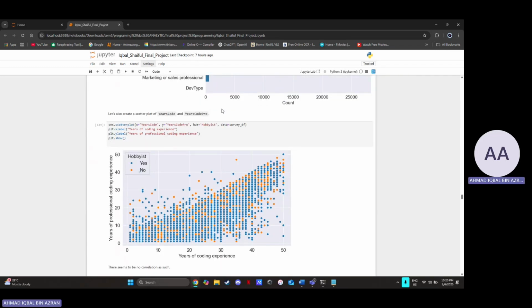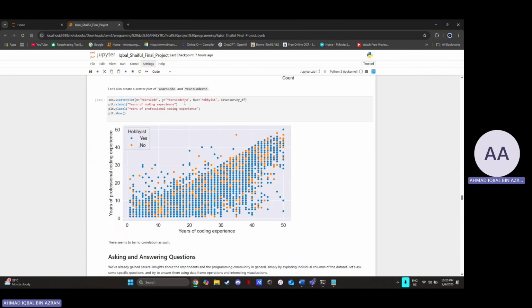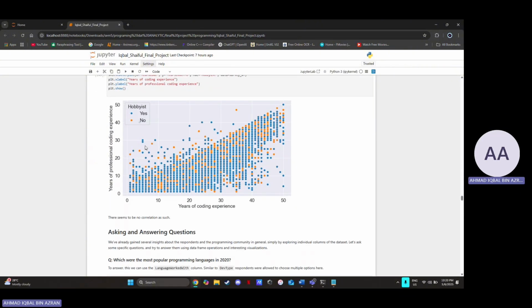Now let's also create a scatter plot for the VS Code and VS Code Pro. As you can see, this is years of professional coding experience. You can see most of their coding experience is from 10 to 40 years. This was the highest.